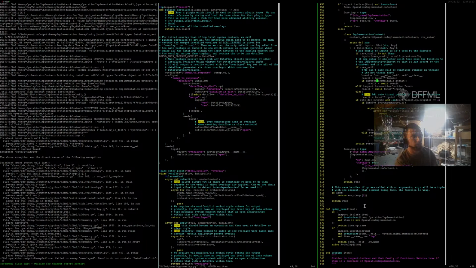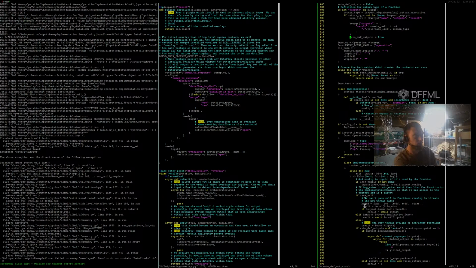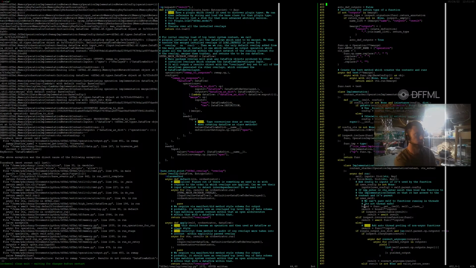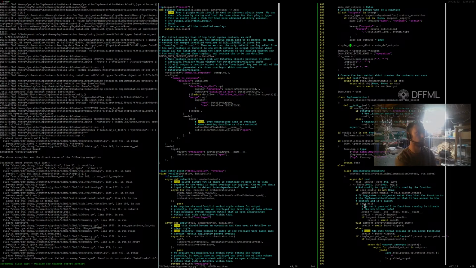This is our wrapping around functions. This needs to be changed a little bit. So results is none, valid return none. Auto def outputs. Okay, so auto def outputs equals true, so single output non-dict. Okay, so single output non-dict equals auto def outputs true.